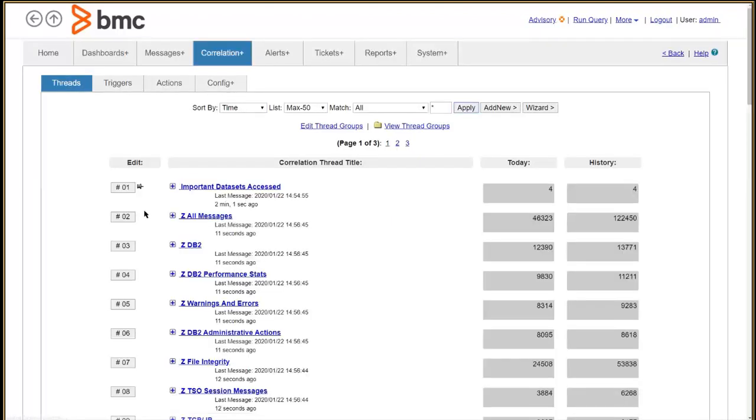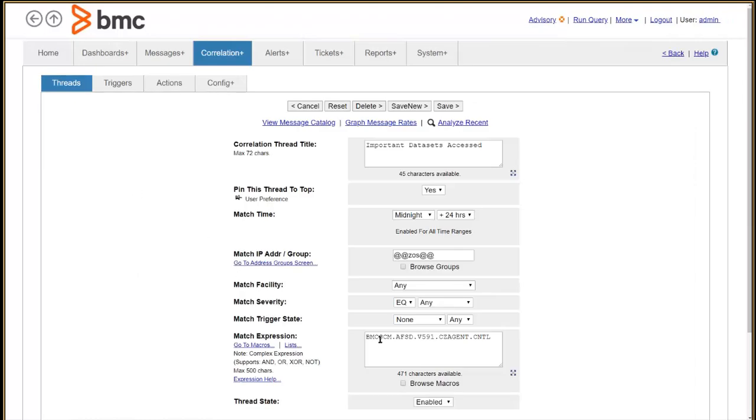and I'm going to go back to my thread definition. And in the match expression, I'm going to say the dataset name and not in at allowed users at as the match expression for this thread. The intent, of course, is to have this thread updated when someone who's not in the list accesses the dataset. So I'm going to save that.